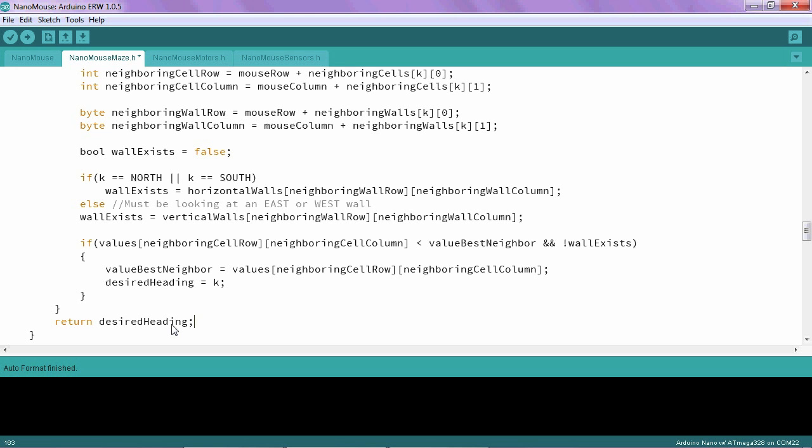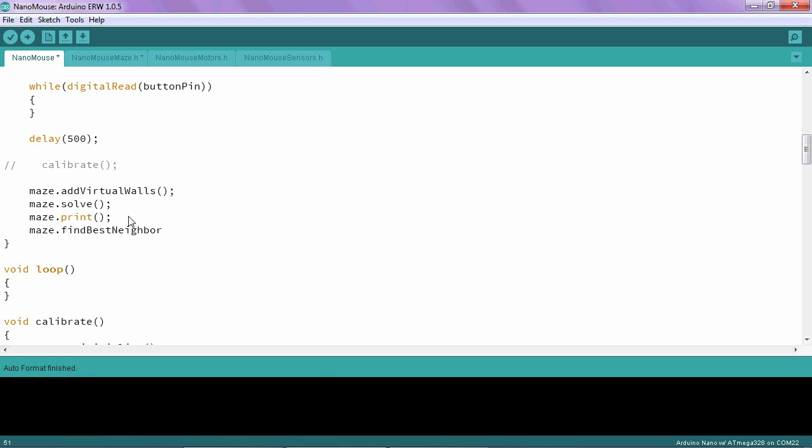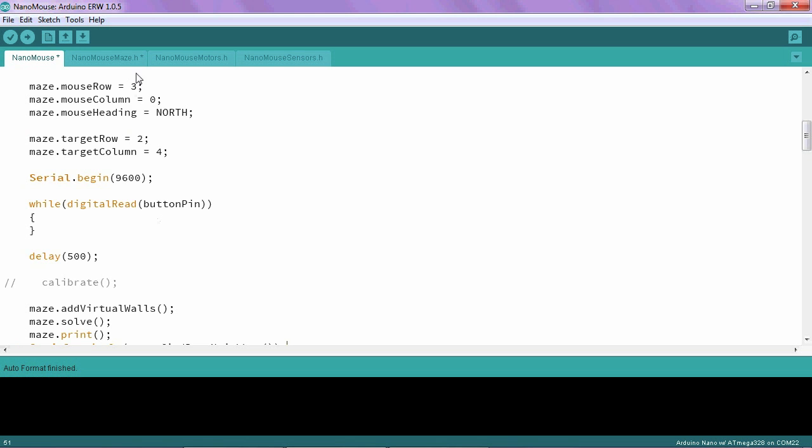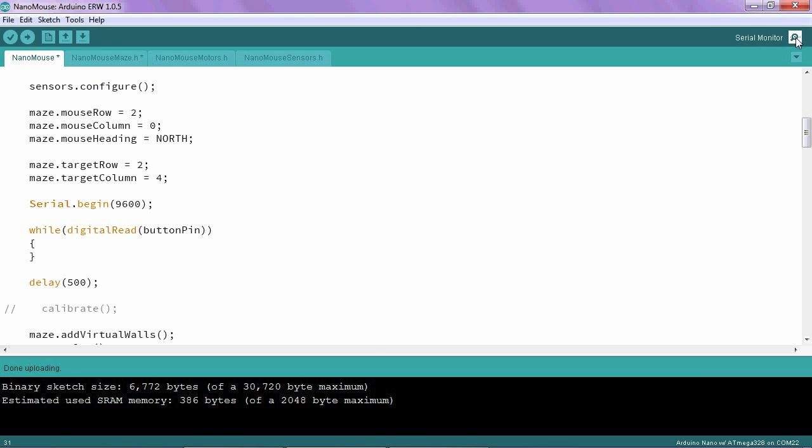To see if this is working, we're going to have to go to our main program and, after we print the maze, we're going to say maze.findBestNeighbor. And we're actually going to want to print this to the screen. So I'm going to say serial.println, and close all of that in some parentheses. End it with a semicolon. And then I'm going to go ahead and change the mouse's position so that it matches our example. So instead of being a 3 here, this will be a 2. And now it's time to upload this code to our Arduino and test it out.